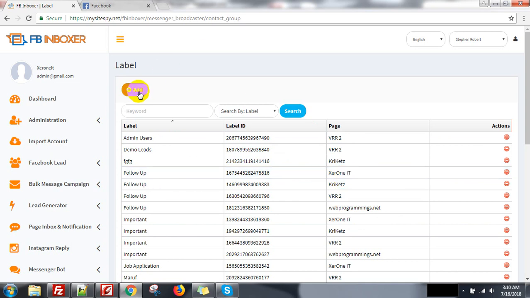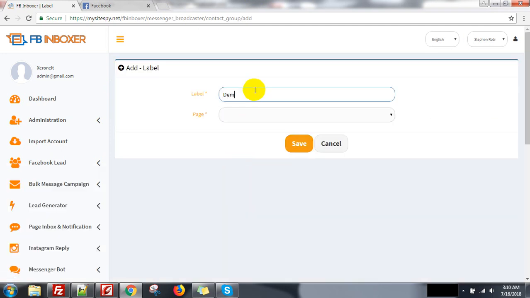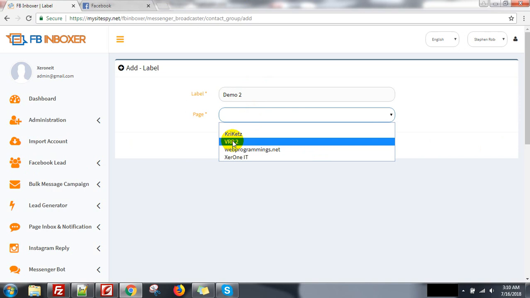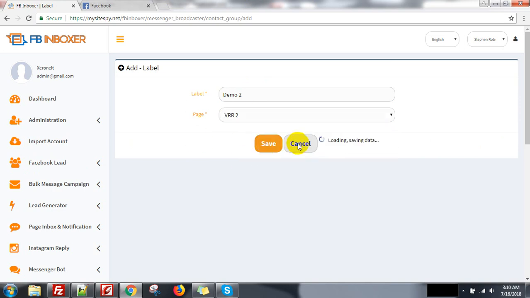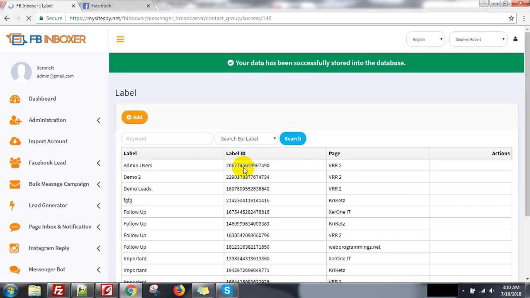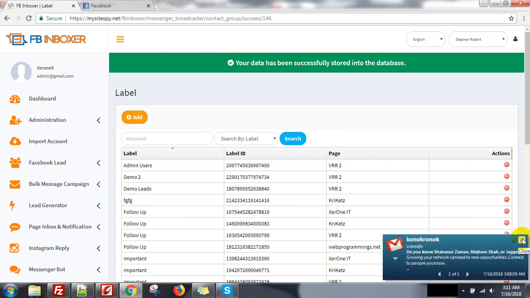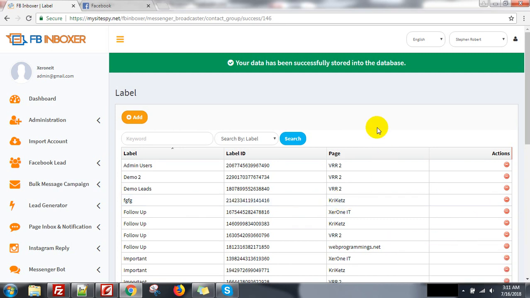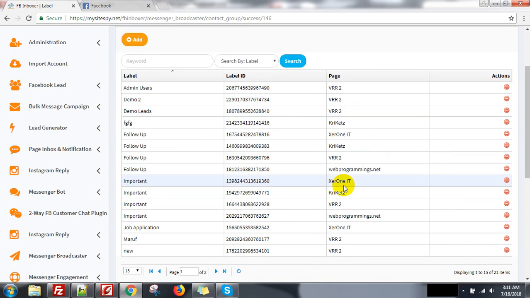So here's the label, just click on add, say demo 2. You need to select a page. I'm selecting VR2 page and click on save. So a label named demo2 has been created. Also, if you have labels in your page or you have created them before with other tools, they can be easily imported into our system. It will be imported automatically.